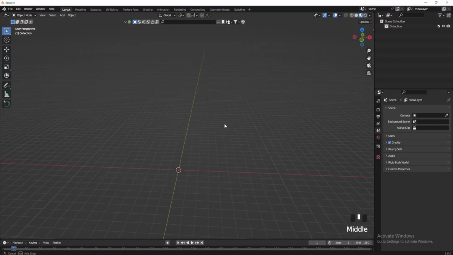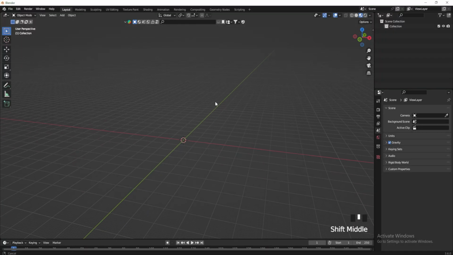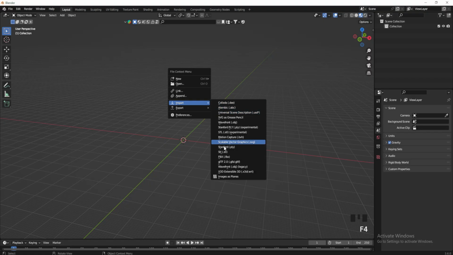Hey ninjas! Today, let's see how to model with textures for any format.